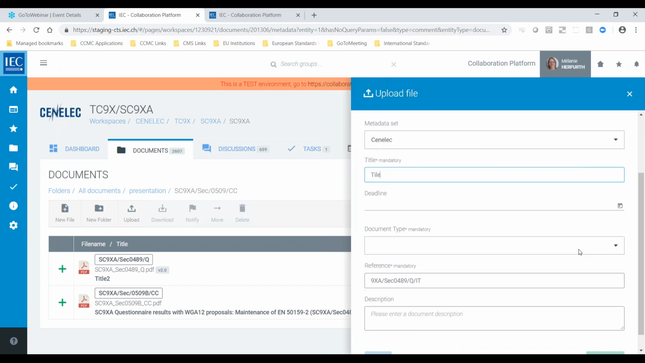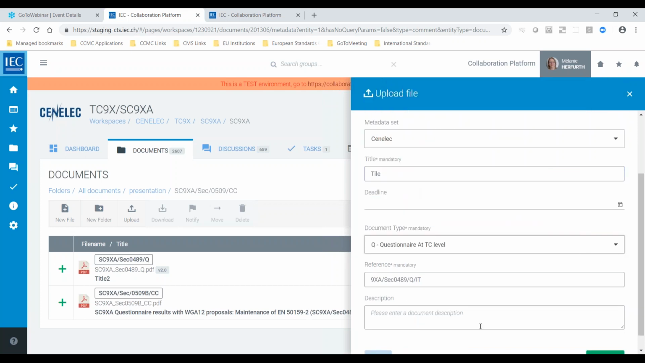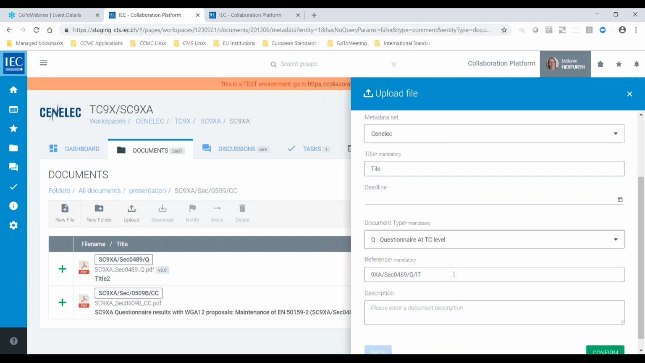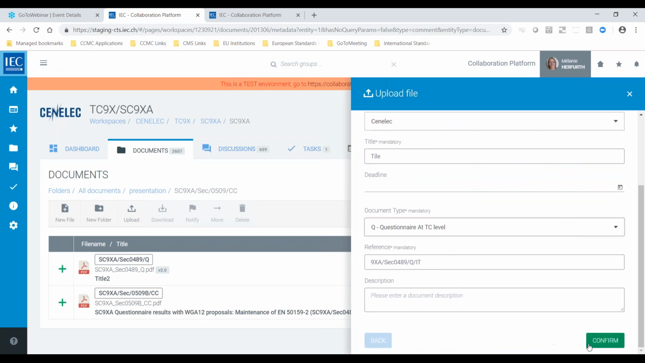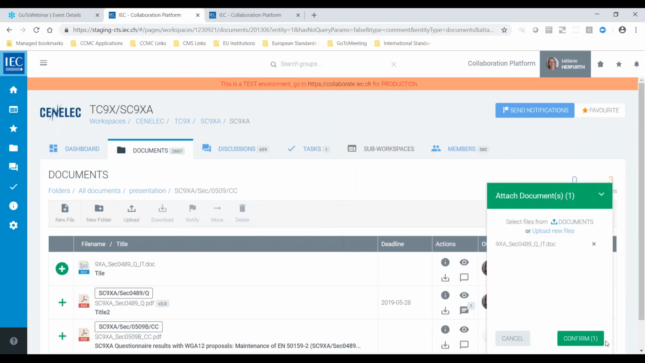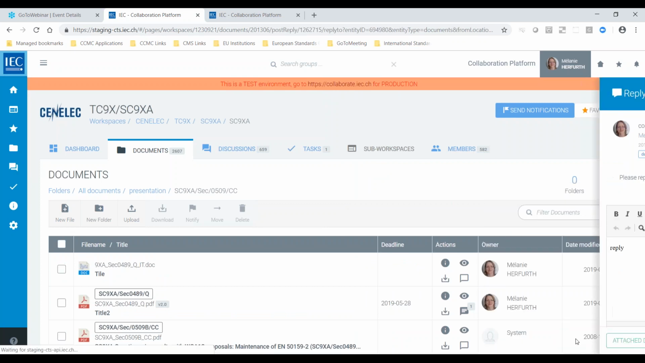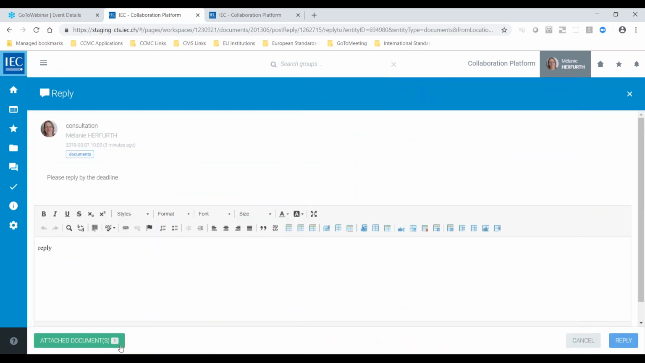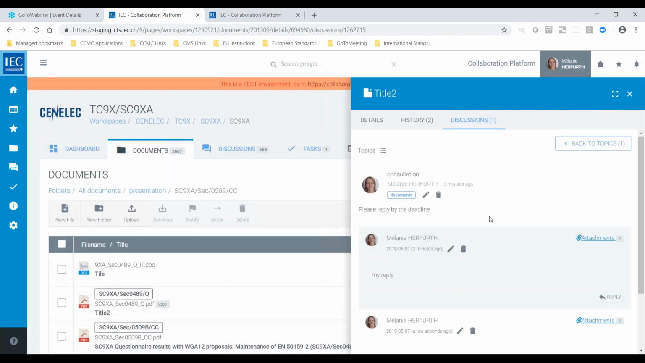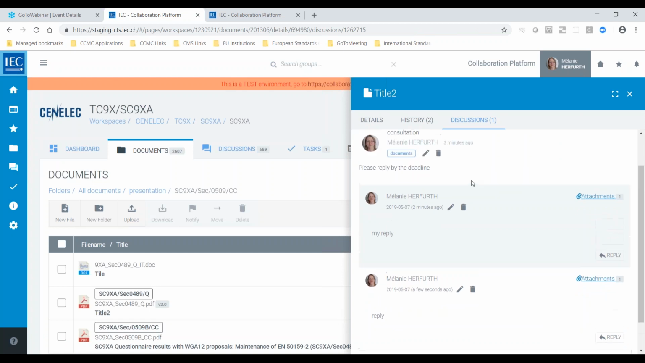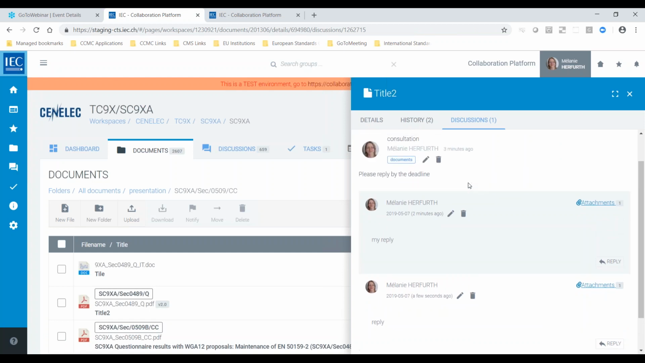There's no deadline because I'm replying. I'm choosing my document type. I've named my file properly, so my reference is going in correctly. I don't need the description because I'm doing a discussion, so I've already explained in the discussion. I confirm, and then I confirm my document is attached, and I reply. So this is how to use the discussion, for example, if you want to reply to a document. It's not something that is compulsory. It's just one way of doing it.